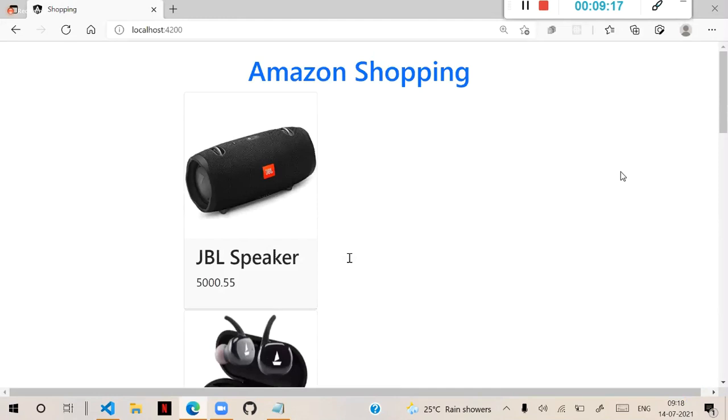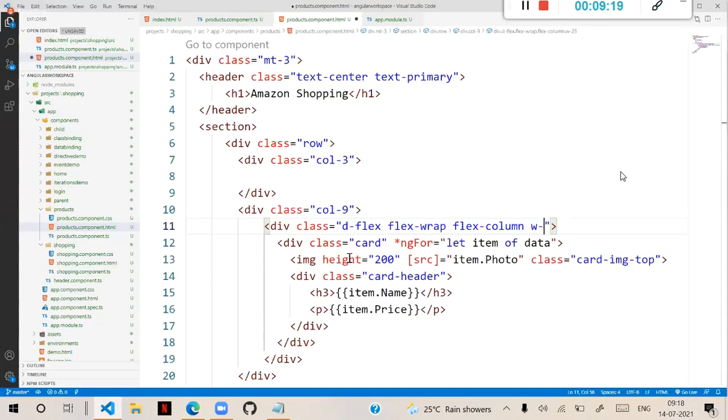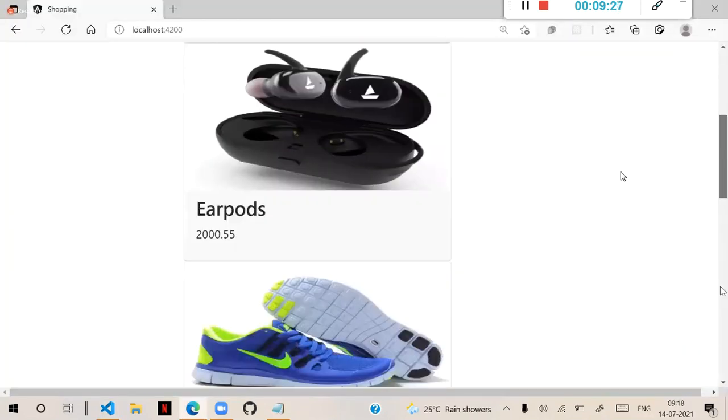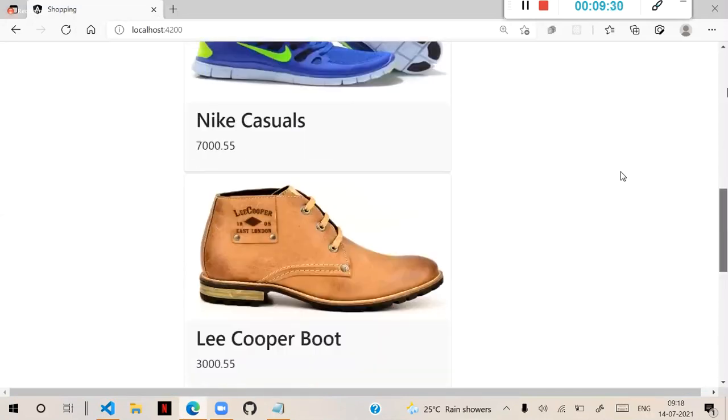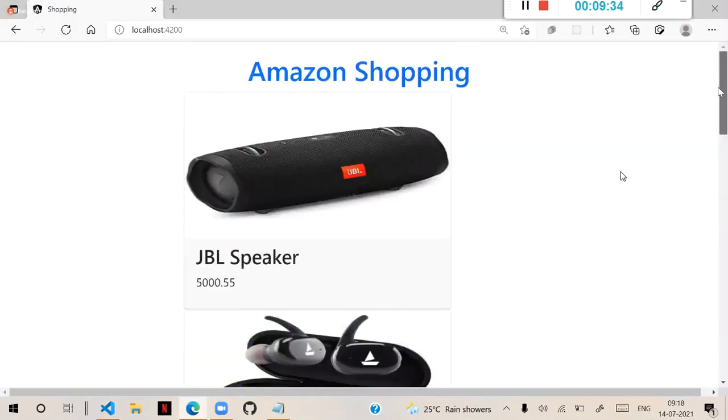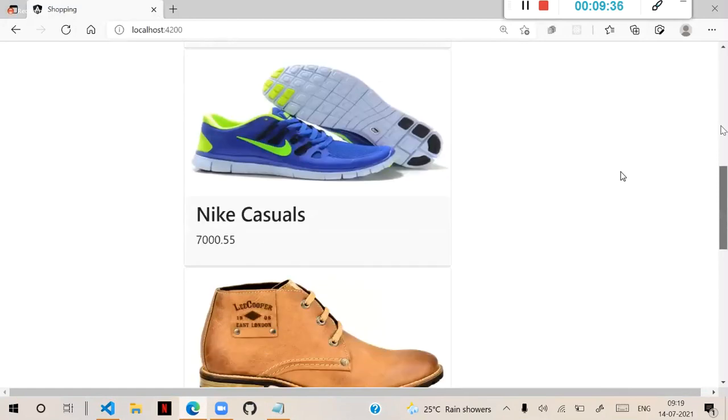So this is all the data we are having. Now this is all the data we are having, all the contents we are displaying. Now I need to keep a filter option for this.